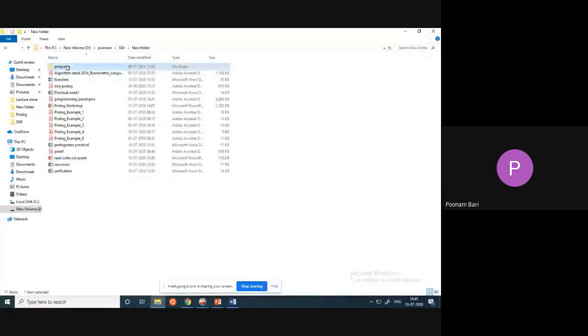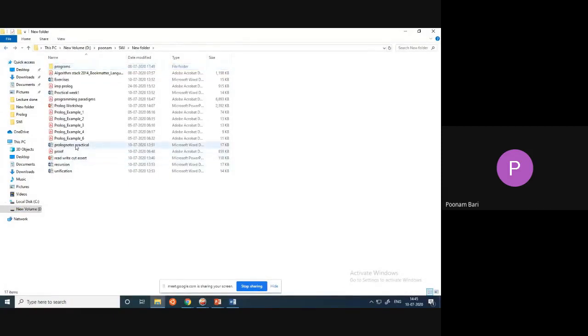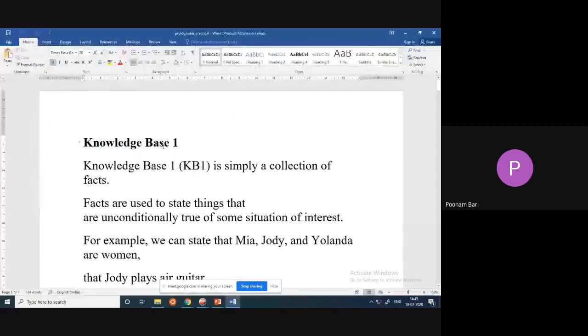I will just wait a minute, just open one file. So we'll create some knowledge base. Can you see the screen? Chetna madam? Yes, ma'am. Knowledge base one.